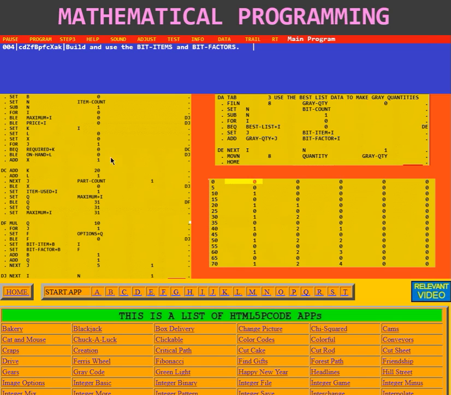Now we'll start going through the first routine, which builds the bit items and the bit factors. But first, it checks to see whether or not the particular item should be in the solution at all. We'll start at the first instruction. It sets B to 0. B is going to be used for the number of bits that are going to be in the list. It sets N to the item count and then subtracts 1 from N.